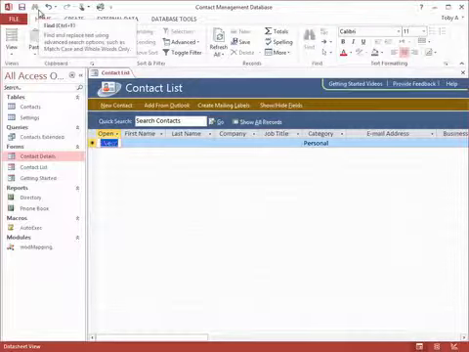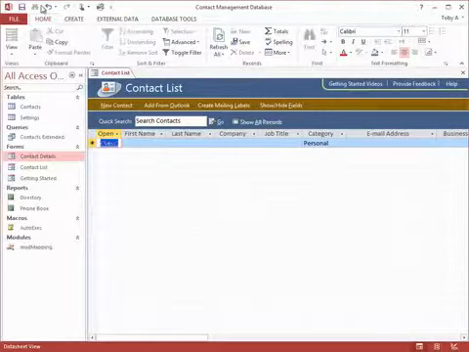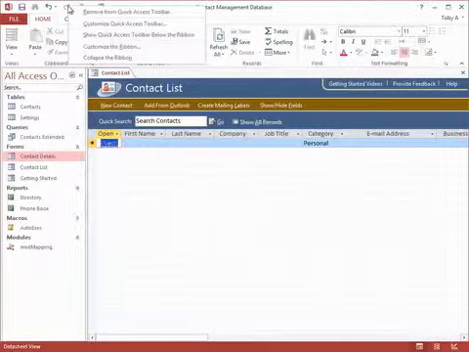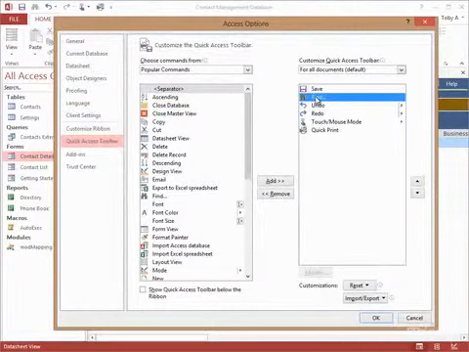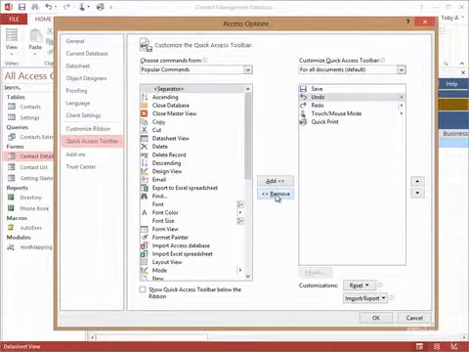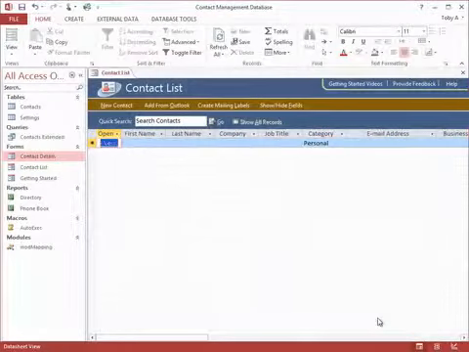Now whether the find is enabled or disabled will be determined by exactly what I'm doing in Access at the time, but the button is there available for me to use in situations where it can be used, and if at any time I want to remove it again, I can either go back onto the drop down, or in fact while I'm on the Quick Access Toolbar, if I right click, one of the options is Customize Quick Access Toolbar, and if I click on Customize Quick Access Toolbar, go to Find in the list on the right, click on Remove, click on OK, and it's no longer there.